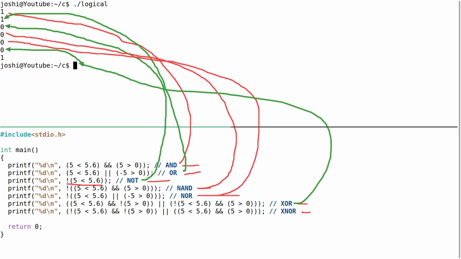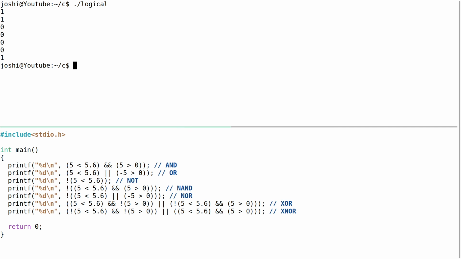And so on. So this is NOT of this. So this value is 0. Similarly, you can verify that the value of XNOR here would be 1. So this is the way we can make use of logical operators present in C programming language.